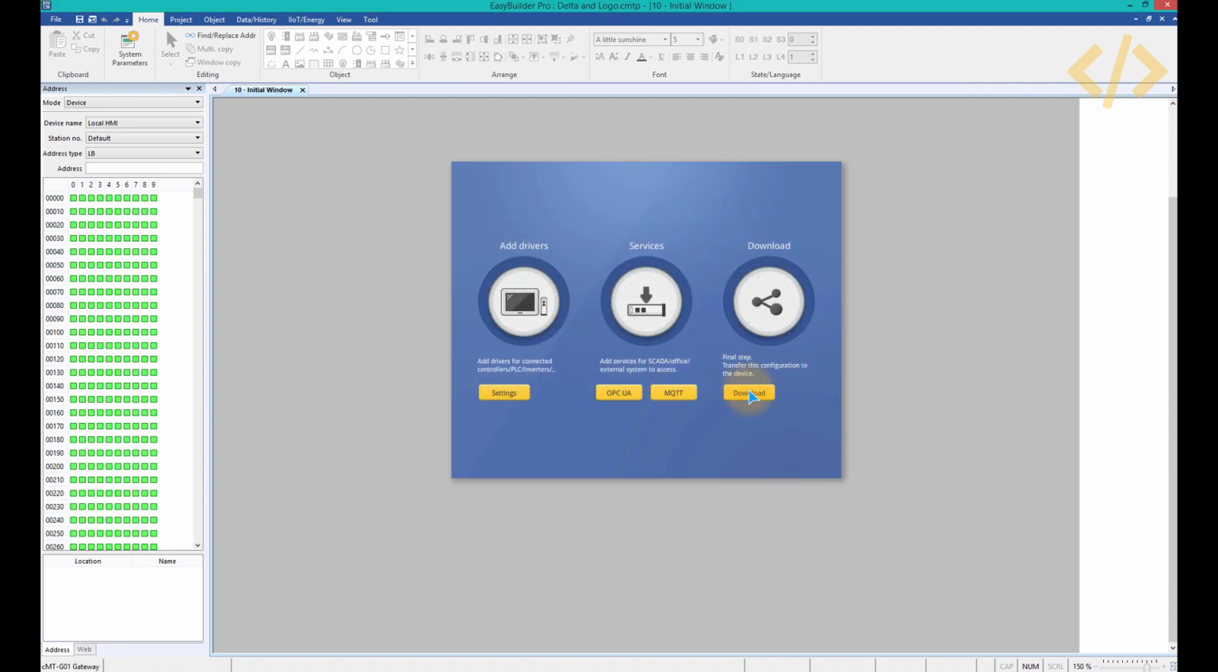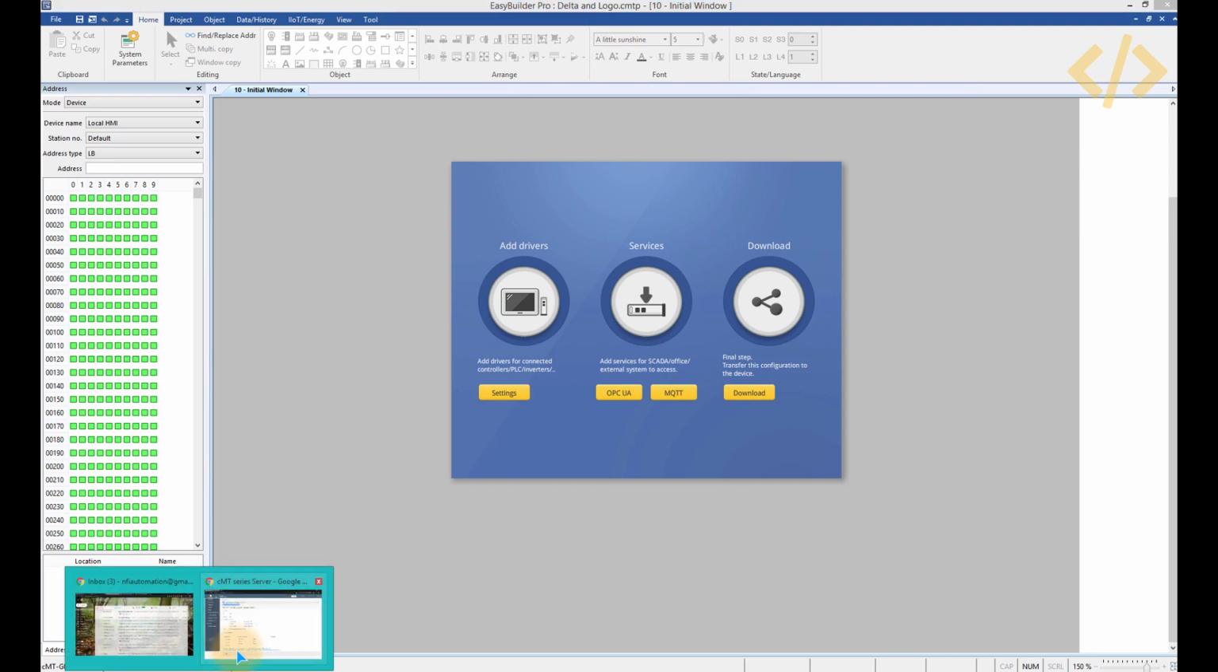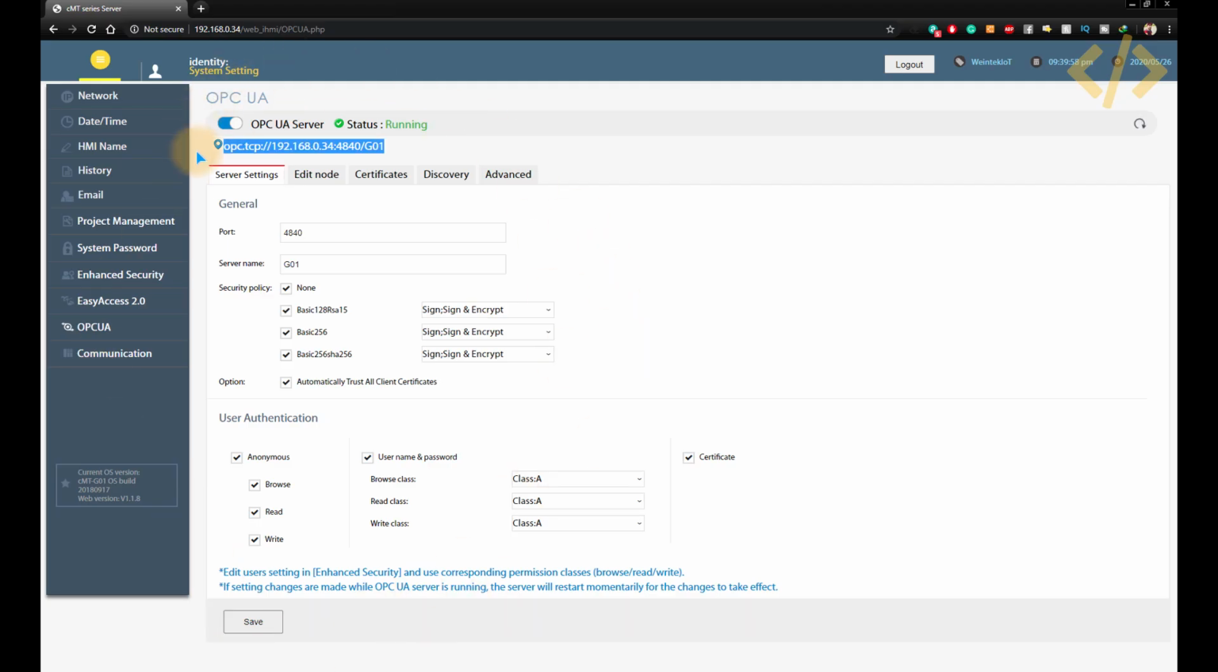Once you do that, just download this in your device. And once you download it, you can open your server settings in the web interface. This I've already explained in the series of videos on this IoT device. So this is my OPC, this is the link of my IIoT device. And here, if you notice the OPC UA server inside this IoT device, this is the same IP address and the port 4840 and the name G01. So this is the URL of the OPC UA server.